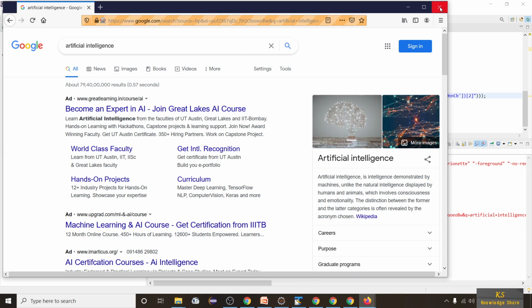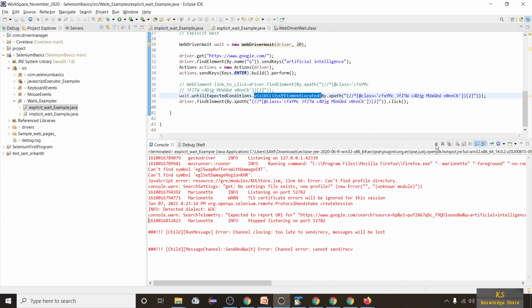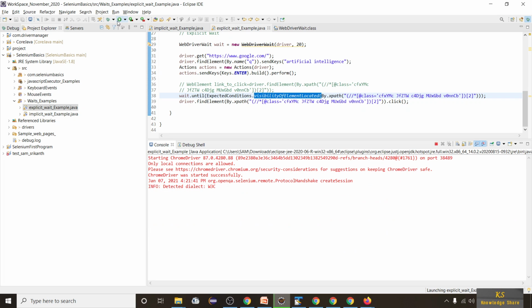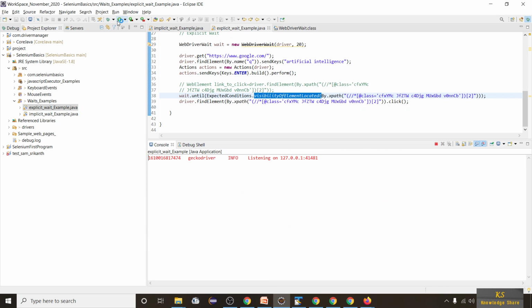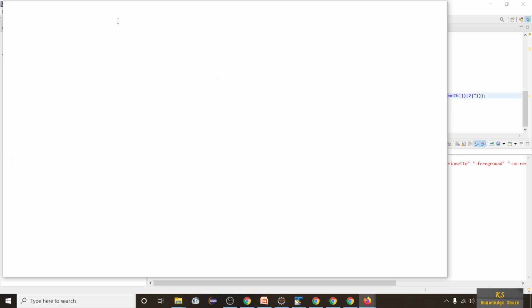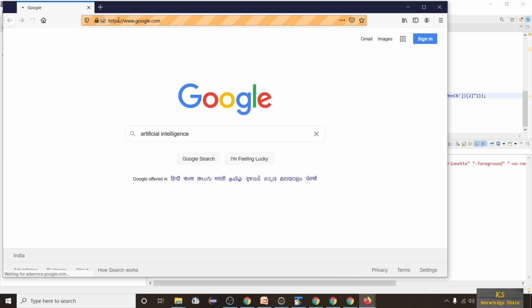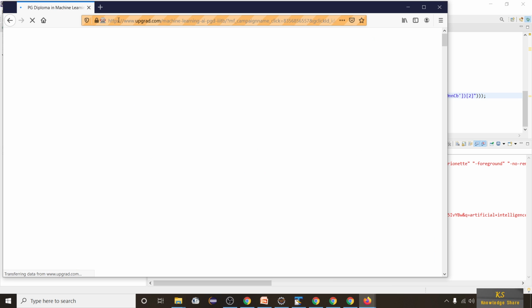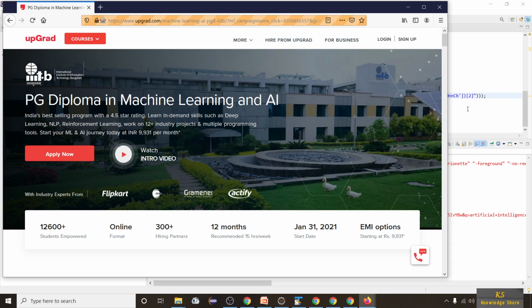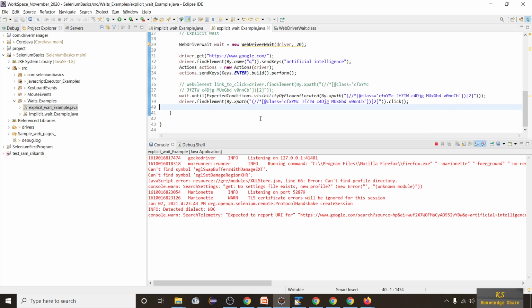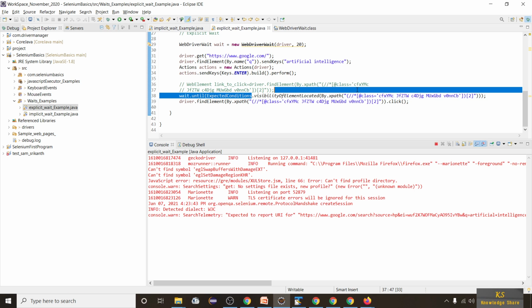Okay, I think it's taking more time. Let me run again. Yeah. See, now it clicked on that second link, right? So that is how the explicit wait works. You have to remember two things here: one is the time specified and the other one is the condition, your own condition.